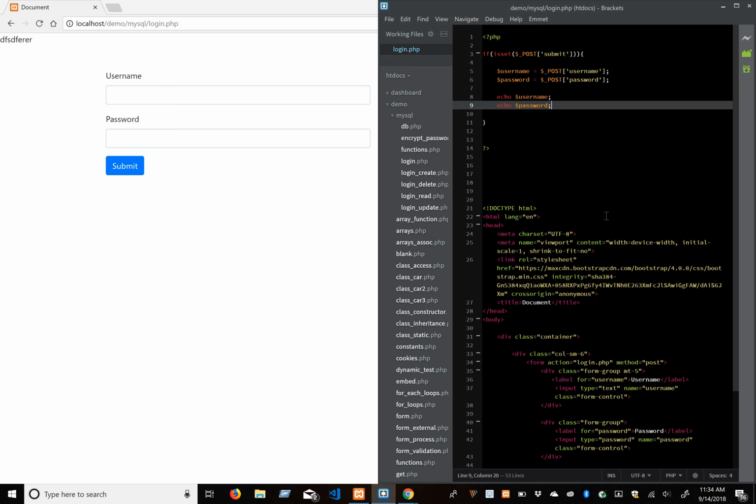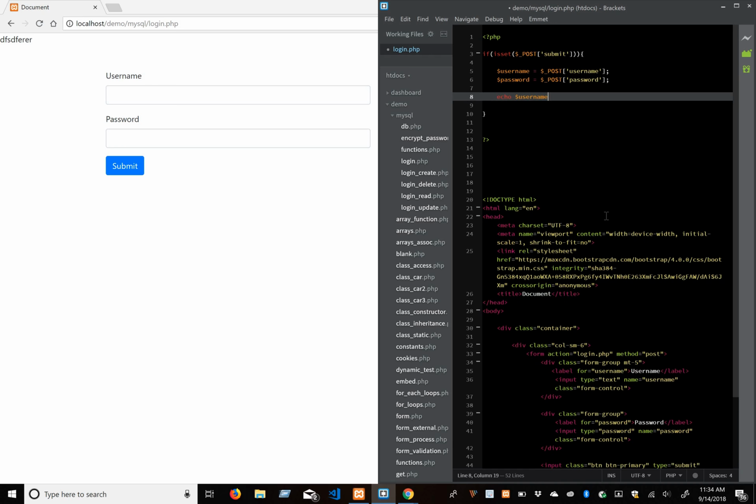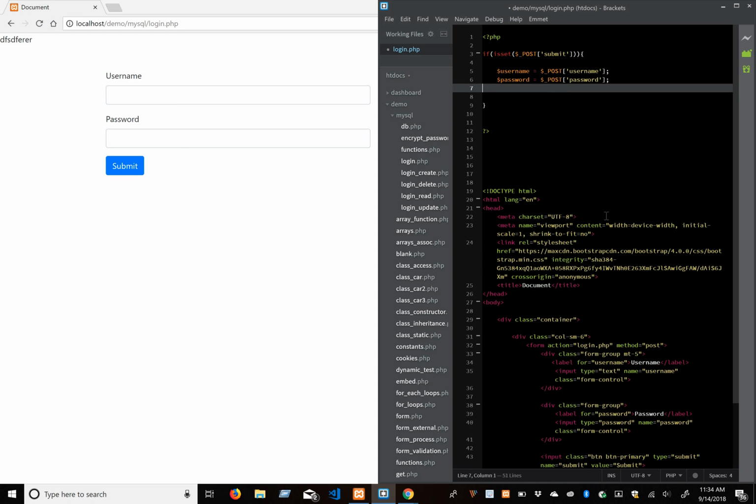So what I'm going to do is, right under the password here, this is how I do it. I create a variable for the database. In this case, whatever the name of your database is, mine is called login app.